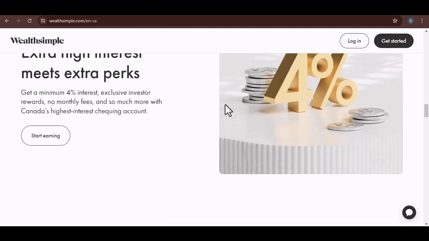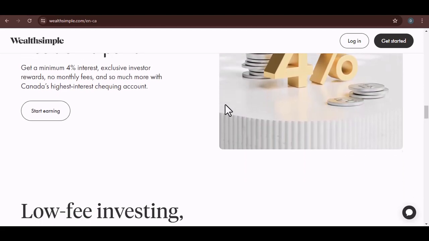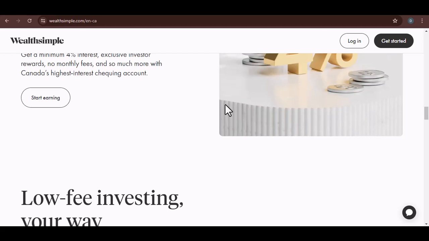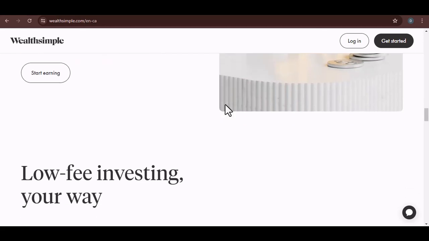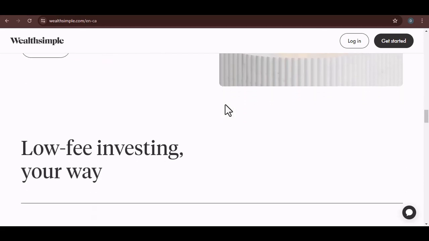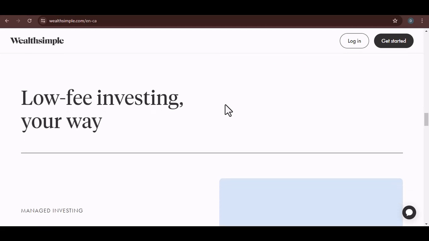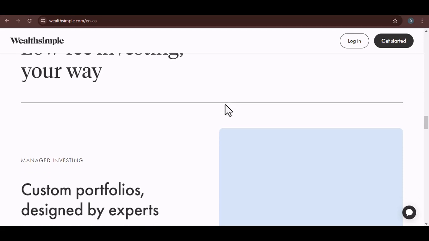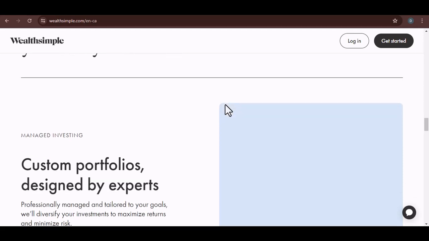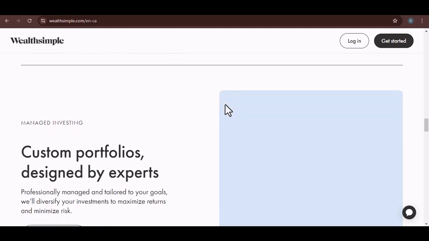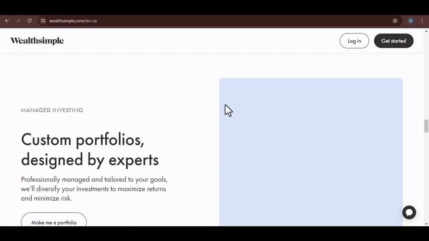Consider a tax professional. If your finances are complex, or if you're unsure about anything, consider consulting a tax professional. Getting your tax report from Wealthsimple doesn't have to be a headache. With a little know-how, you can navigate the process smoothly. Remember, accuracy is key when it comes to taxes, so take your time and double-check everything.